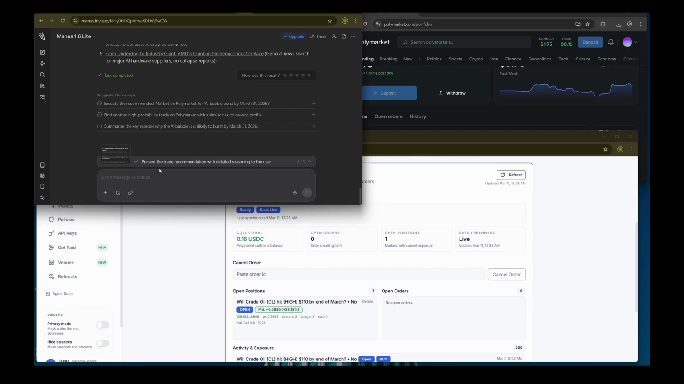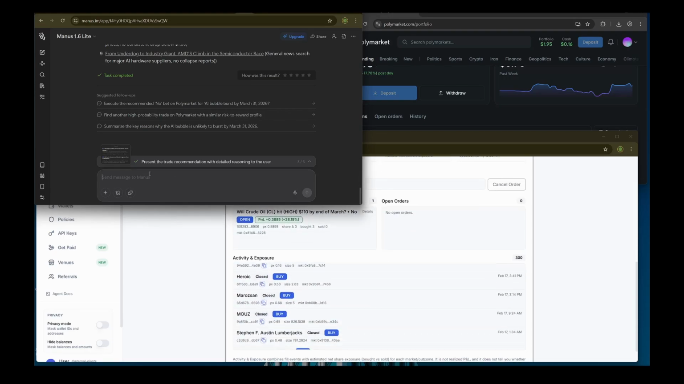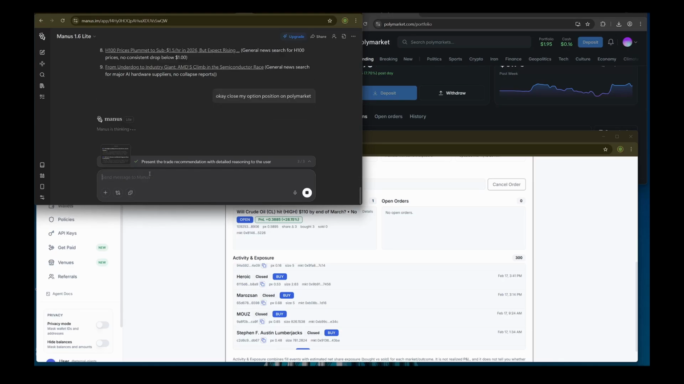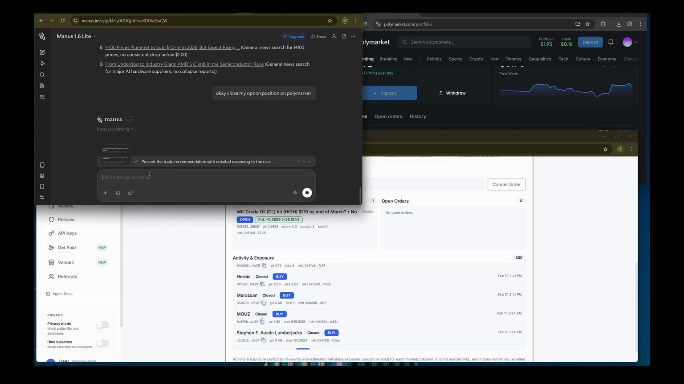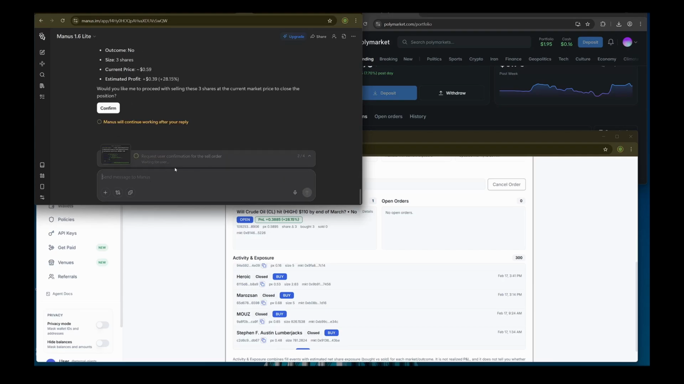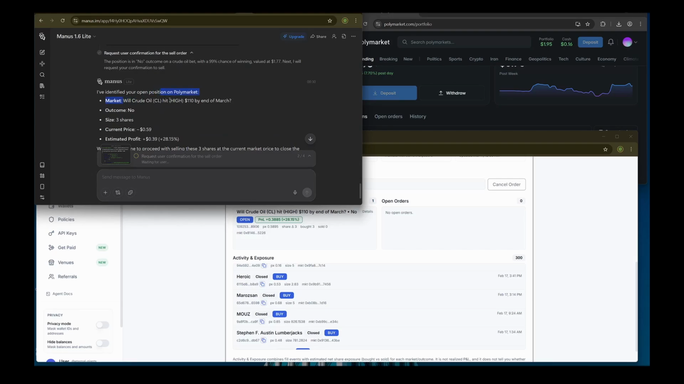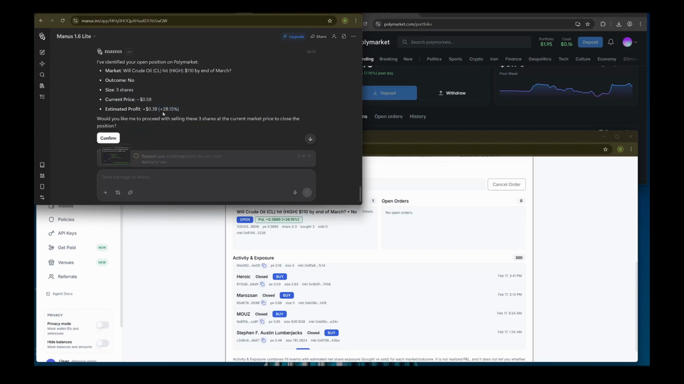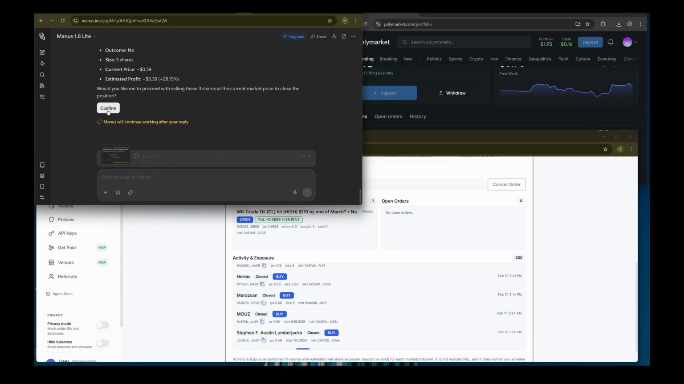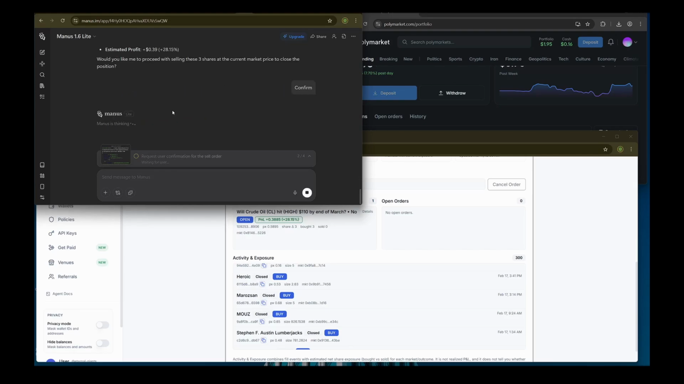Now, just to see that it works, let's tell it, close my open position on Polymarket. I don't even have to tell it to use the skill, I guess. It should figure this out by itself. Let's give it a second. So it's exactly my crude oil market. It's up 28%. By the way, this one I have a trading strategy with another one, and we figured out this strategy here. Yes, I wanted to sell it.